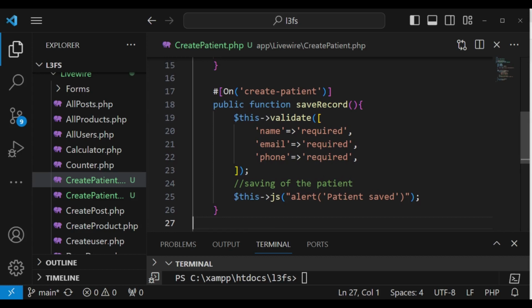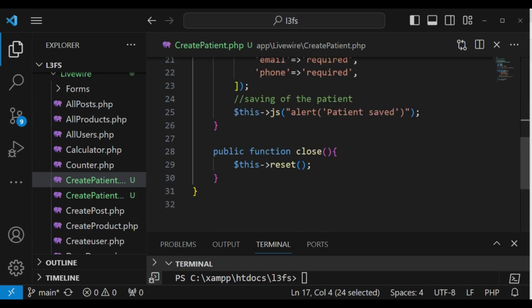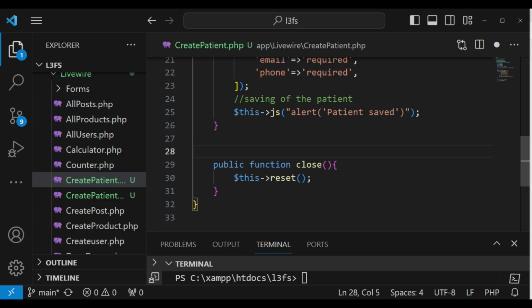an event, and I'm going to copy this, because when we set the event, we set it as this event and then we added close in front of it. So create patient close, like that.